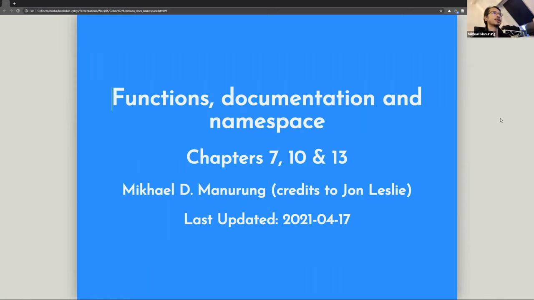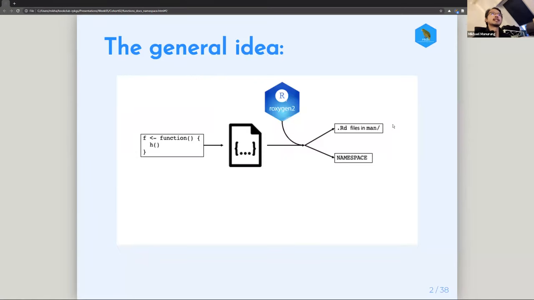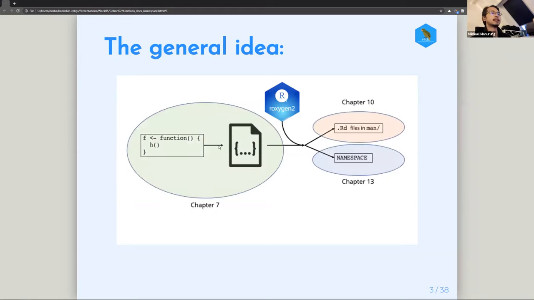or chapters. So we are going to basically discuss writing functions, documenting, and a bit of namespace. All right, so the basic idea in all these three chapters is how we can, after writing a function, use the Roxygen package to also include all the details about the function that we are writing. And by using this Roxygen package, it will automatically create documentation when we are building the package. So this will be discussed in chapter 7, and this is for chapter 10.